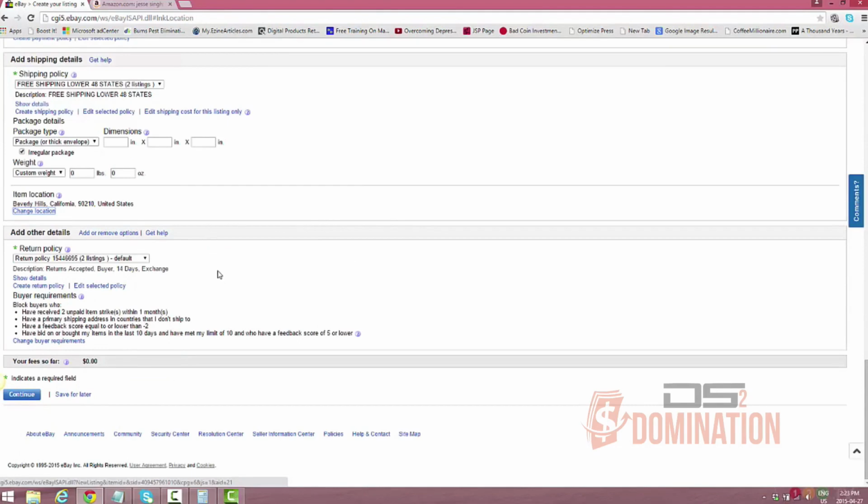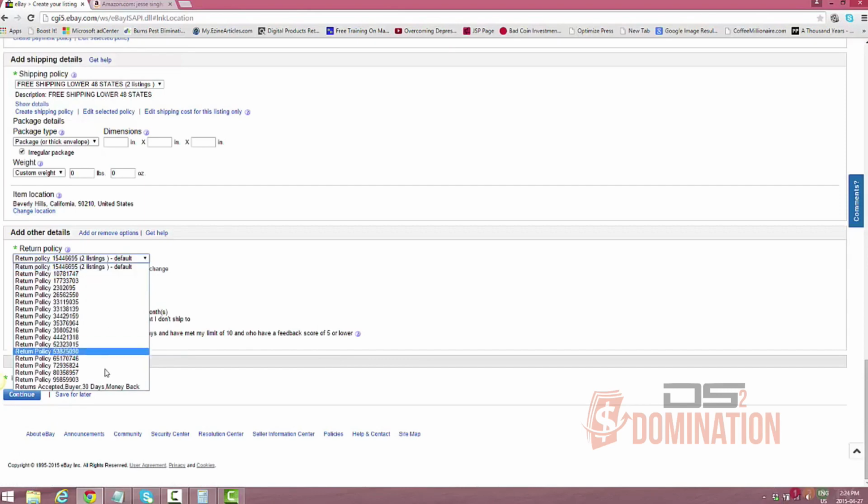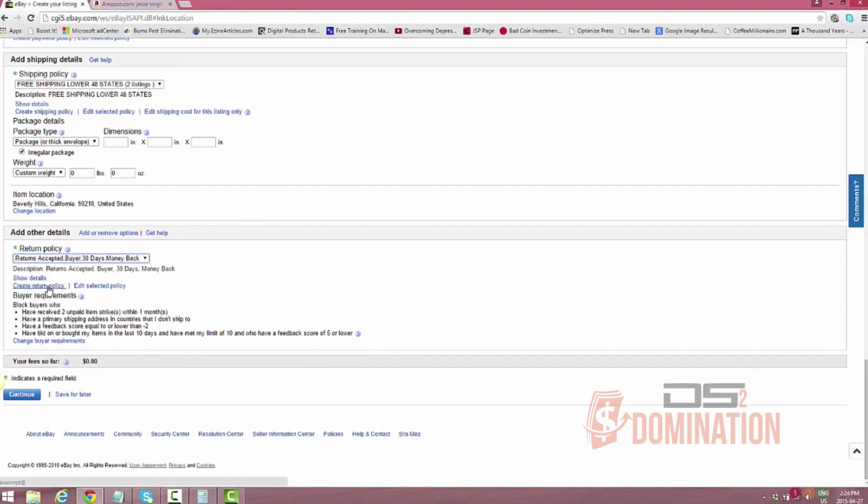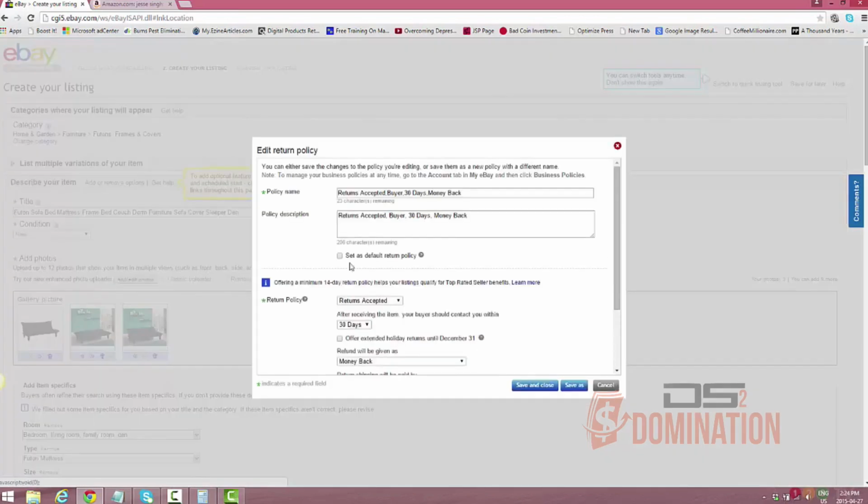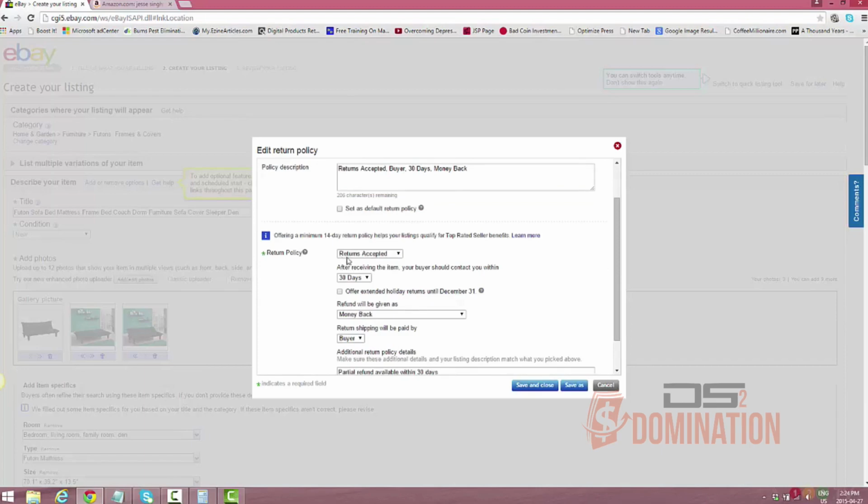So now, return. Amazon has a 30-day return policy. They're very easygoing when it comes to returns. So we can actually have a 30-day policy and not worry about it. Here you will hit create return policy. I'm just going to hit edit. So policy name: returns accepted, buyer, 30 days, money back. And again, you can do the same thing with policy description. You can set this as your default if you want.